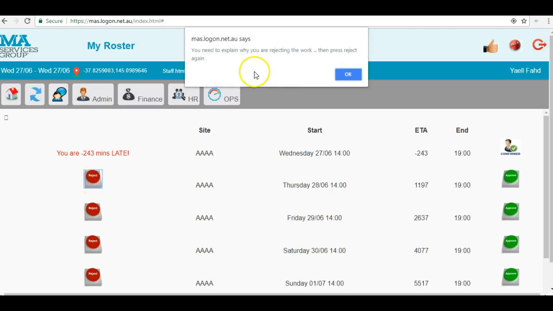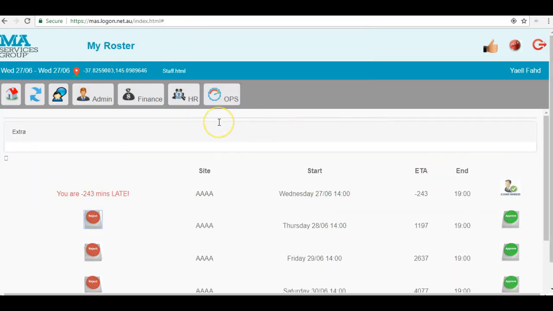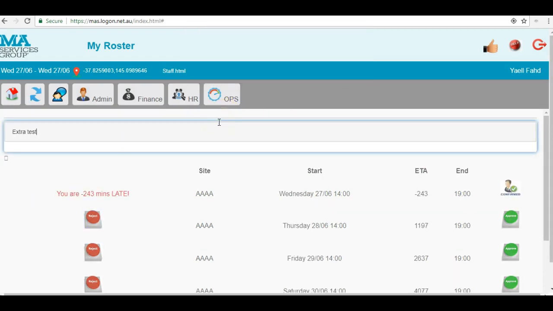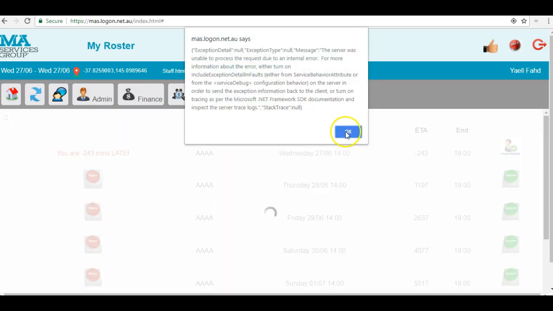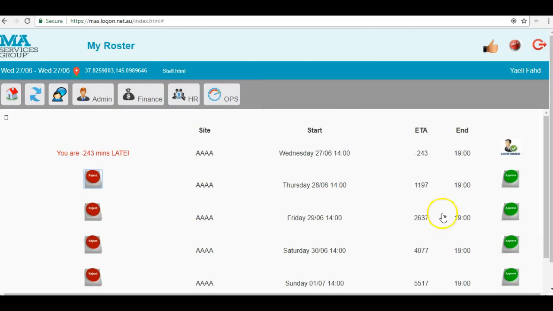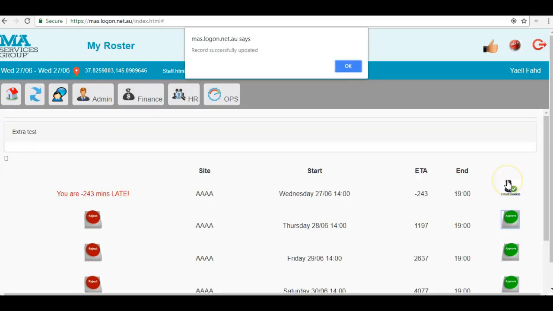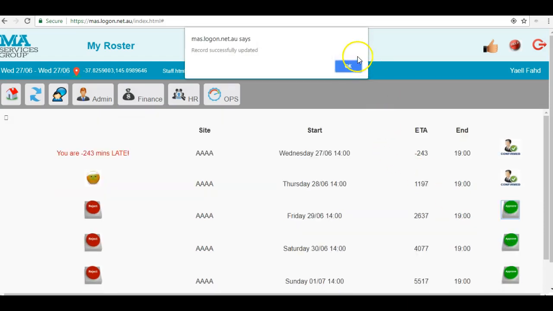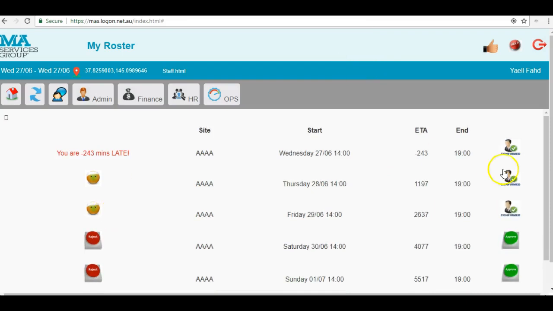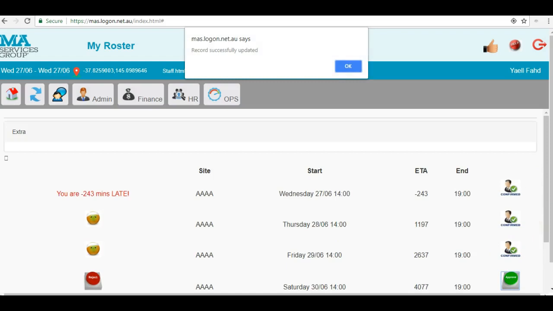We're going to reject it. You need to explain why you're rejecting the work, then press reject again. So basically you put your notes in there and then hit reject. And then we confirm again. Confirm. We're going to confirm again.